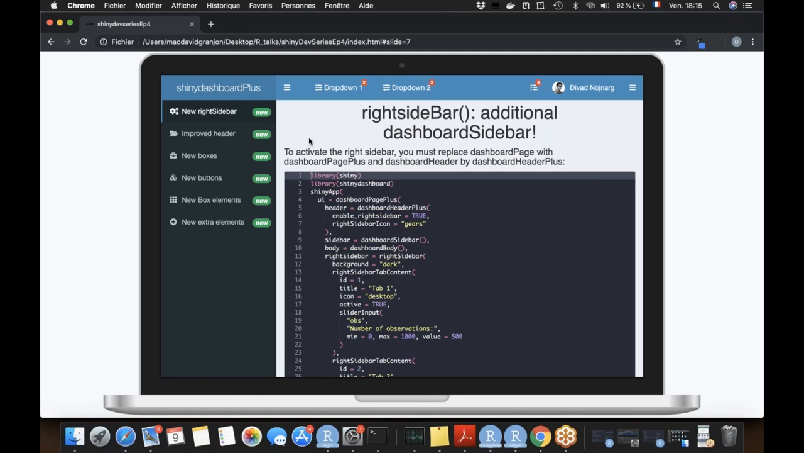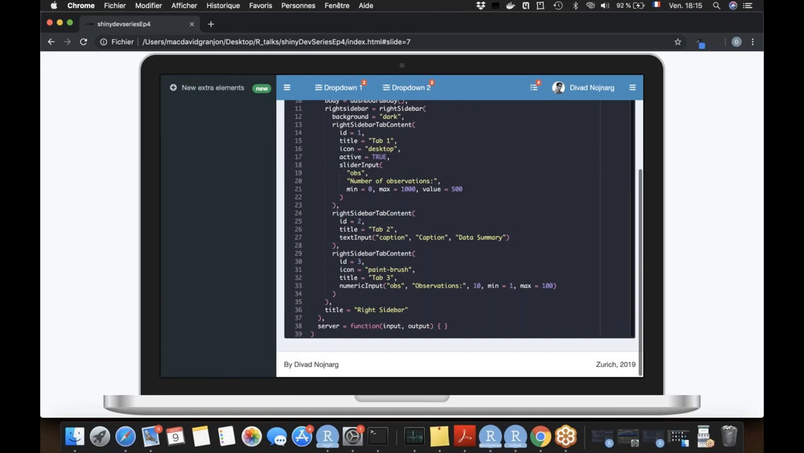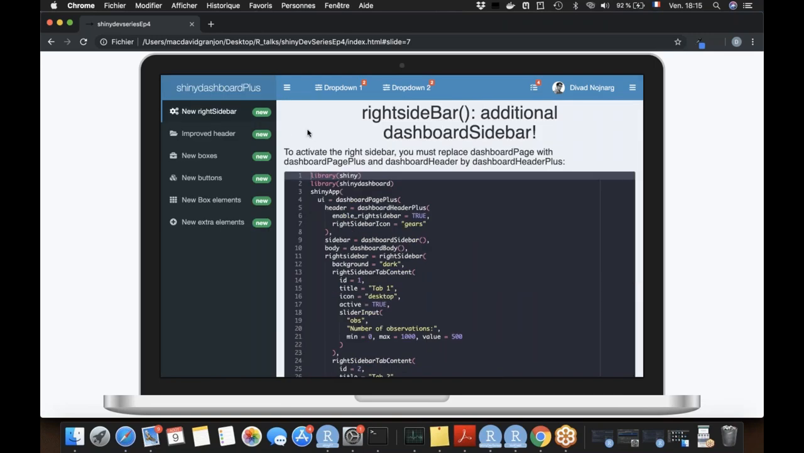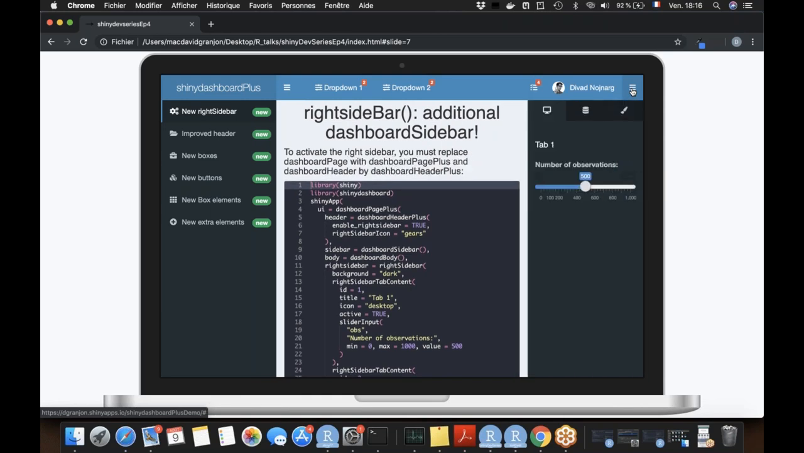So to start with Shiny Dashboard Plus, what you can see here is just an iframe of a Shiny Dashboard application, which is integrated into my presentation. What you have is a left sidebar. You have the navigation bar, which contains several elements. And here on the right side, you have the right sidebar, which you didn't have in Shiny Dashboard until now. Actually, it was hidden in the dependencies.